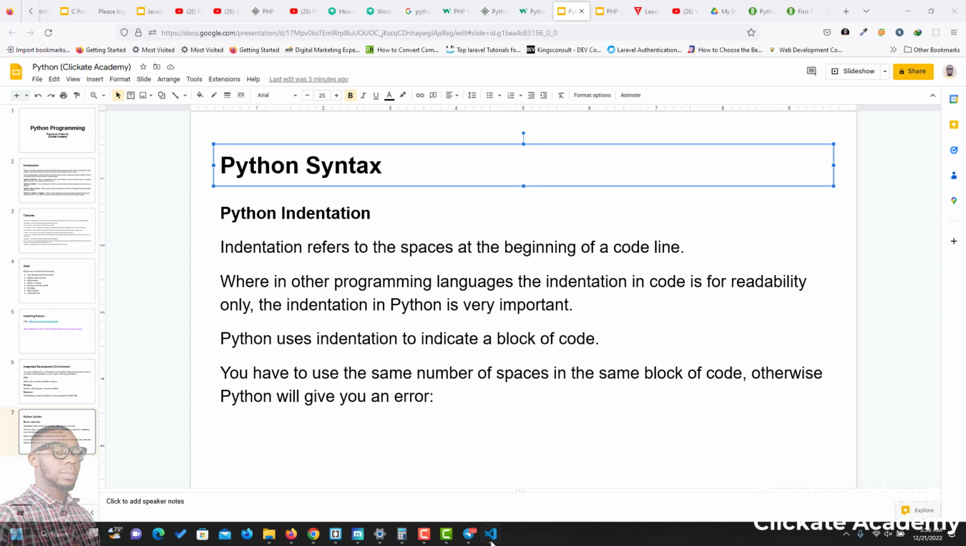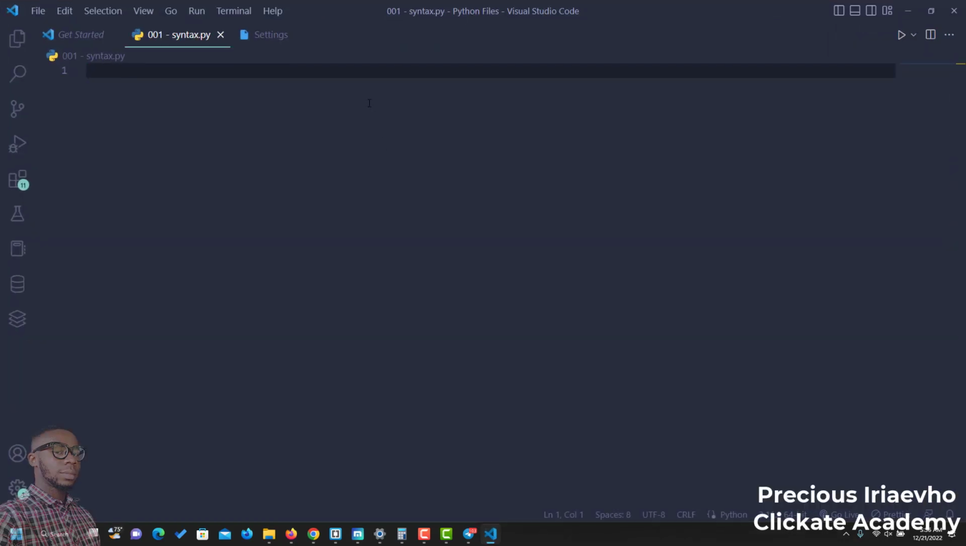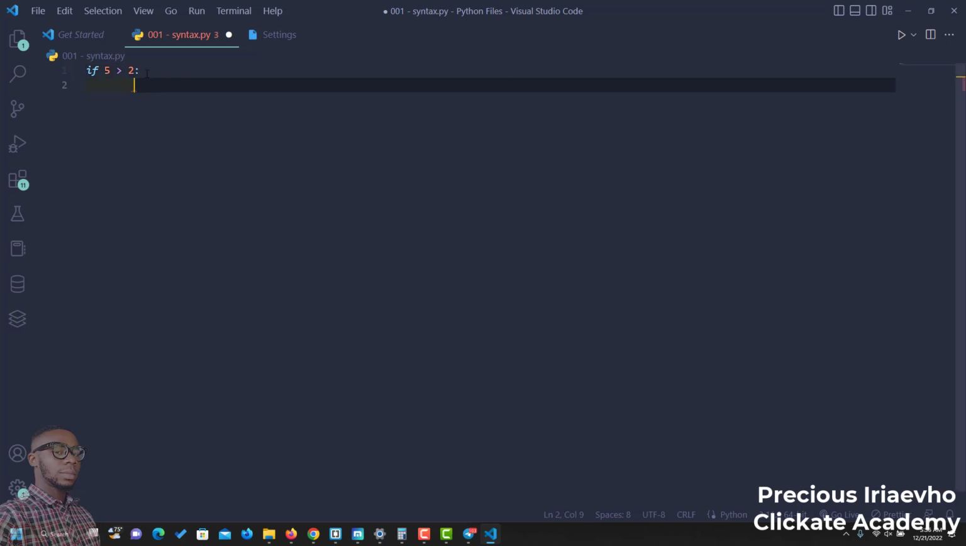So let's see this. Let's write our first Python code. I'm going to do a simple if statement so that we can practice with the indentation. If 5 greater than 2, take note, to end the statement you use the colon. Not really a line of code, but it's just a statement. Then I press enter, and you can see what my editor has done here.